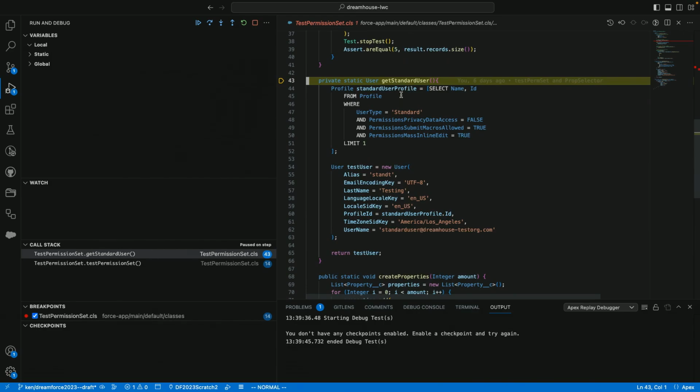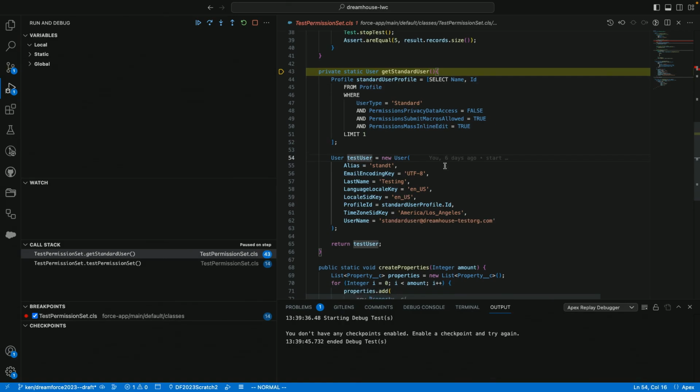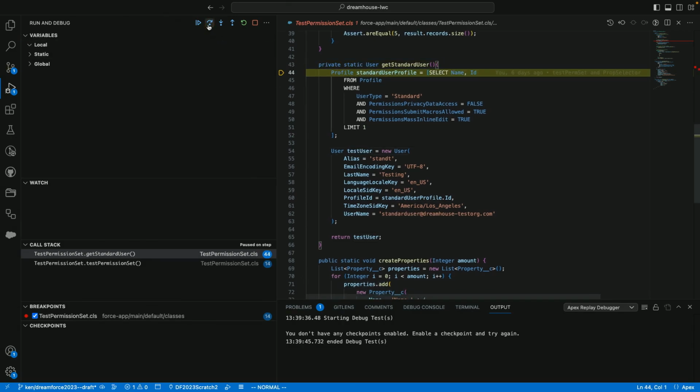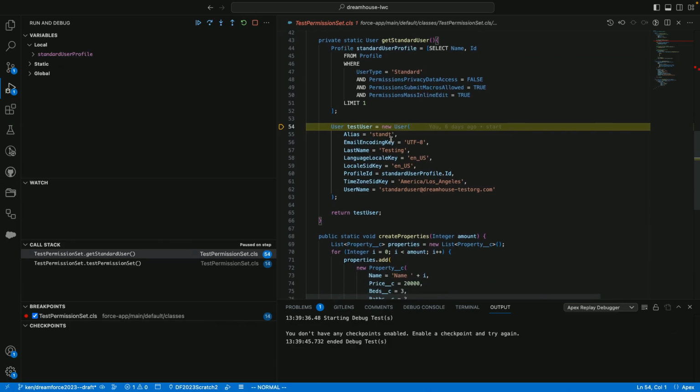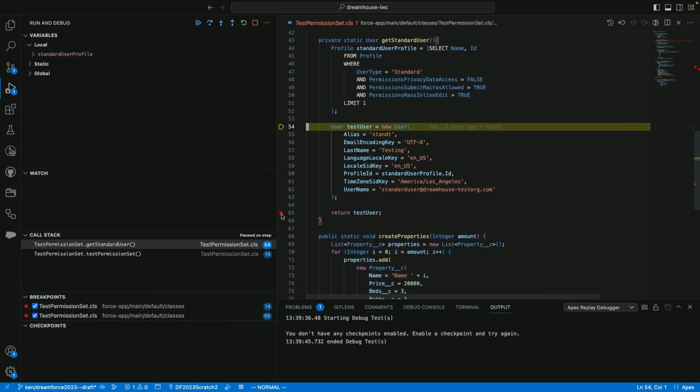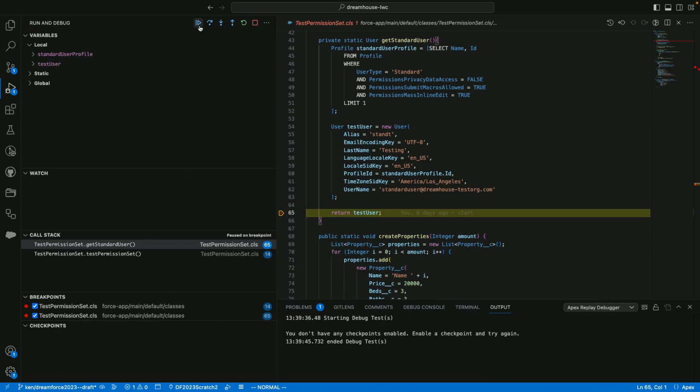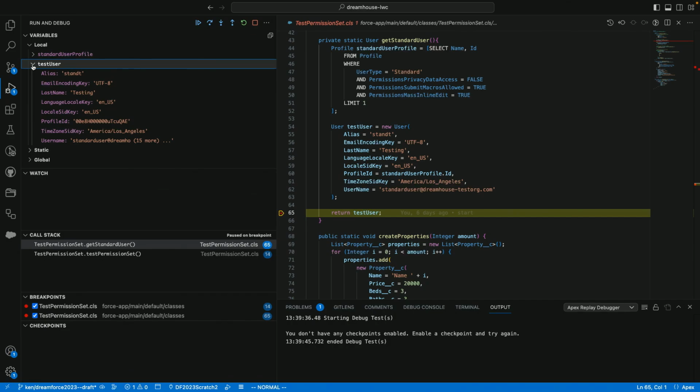So it looks like in this method, I am querying a profile and then creating a user. So I'll step over the profile. I'm creating a user, and then I'm returning that user down here. I'm going to put another breakpoint there and just play down to that spot so that I can use the debug panel over here to inspect that variable.